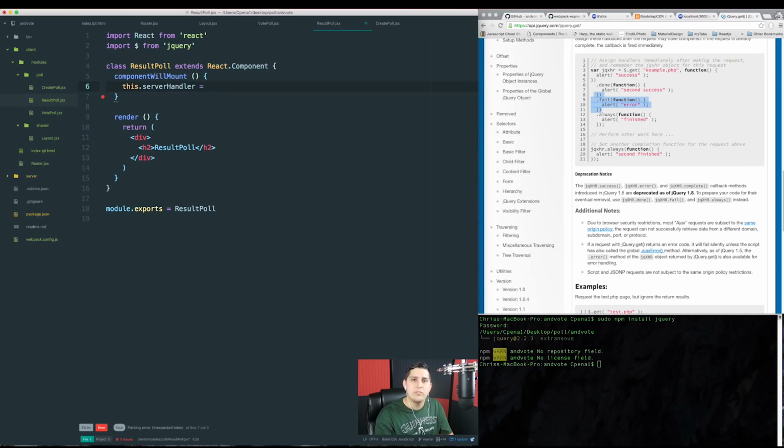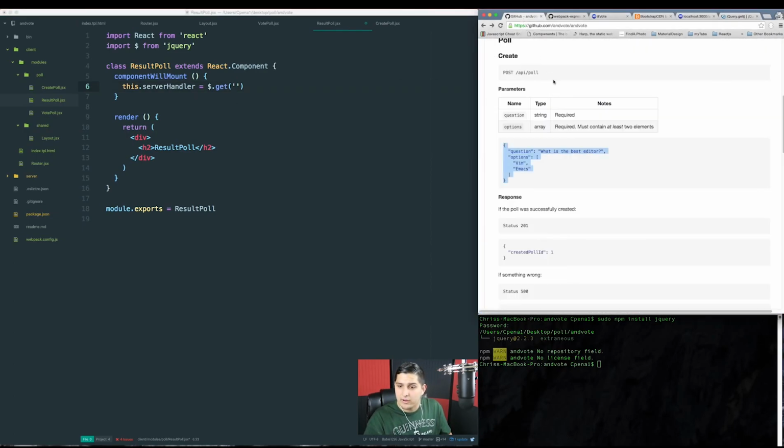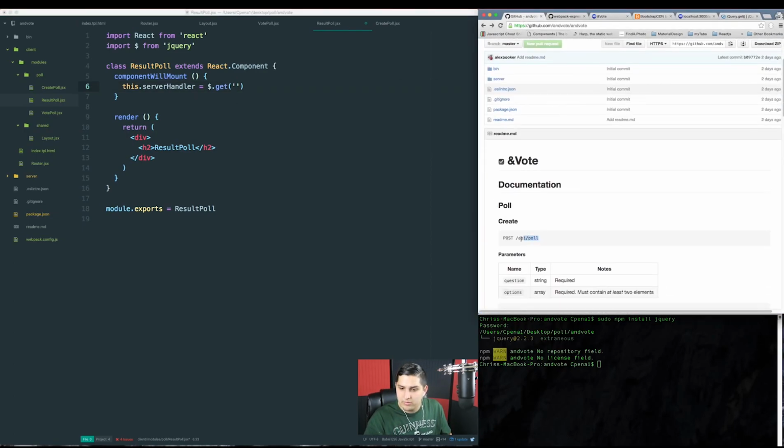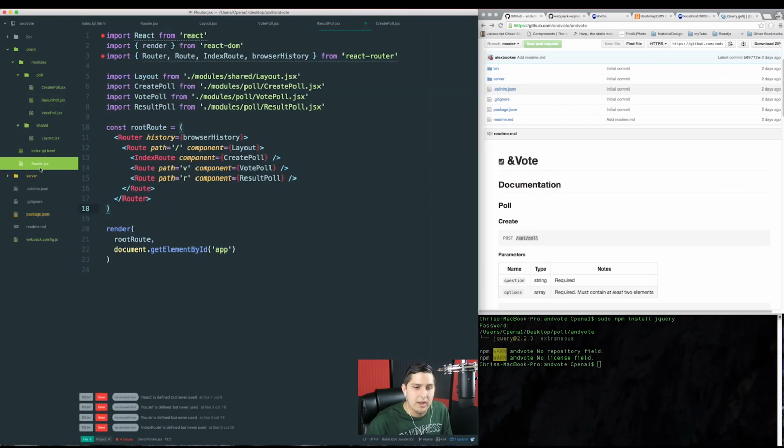What we're going to want to do is unmount this request whenever we leave this component. So this server handler will be this.get, or not, $.get. And I'll go find that correct path that Alex so kindly gave to us. Copy and paste that. So we'll do a get call. And I guess something that I have not set up that I'm going to need to set up is these don't need to be just /v and /r. These are going to have to reference a poll ID. That way we know what to get.